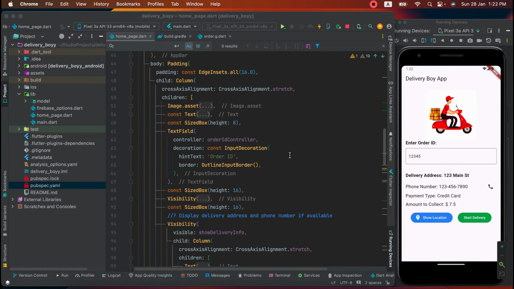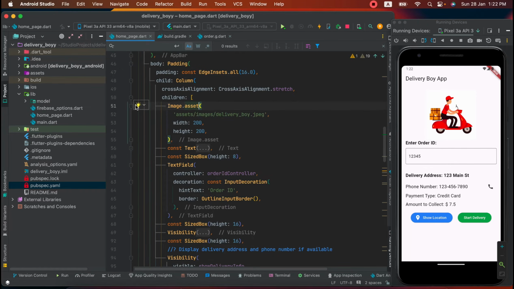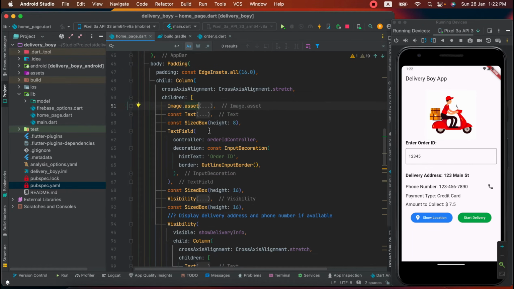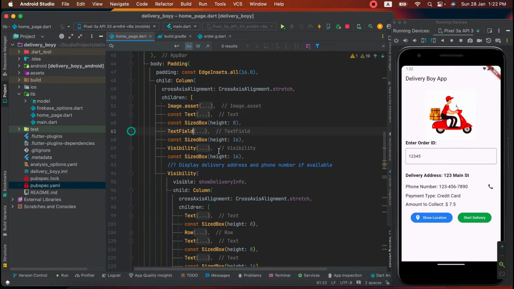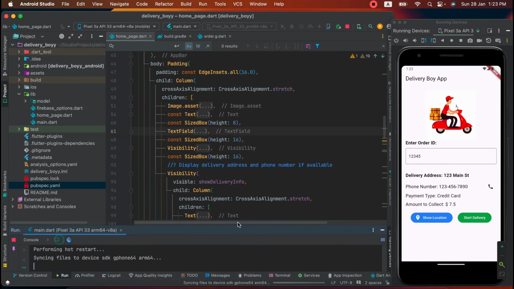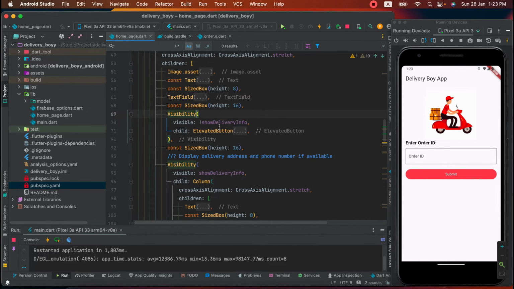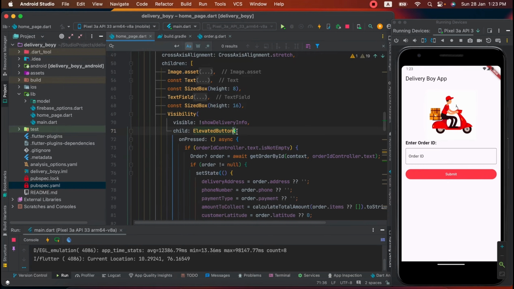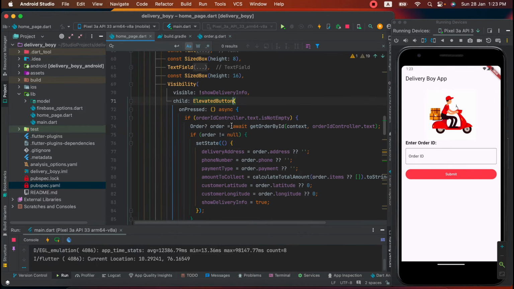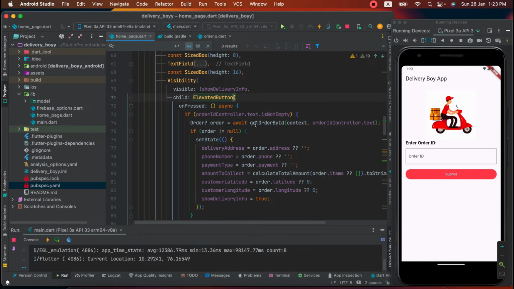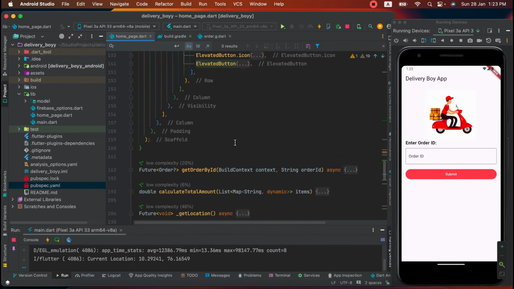I just initialize those collections, and one method, get location, we will discuss later. Now we can discuss the UI part. You can see one image to show this delivery boy image, and after that I put one text field to enter the order ID. And next I wrap it inside the button. I will show it inside the visibility. Okay, because when this button is clicked, you can see get order by ID. This is one method I created below.